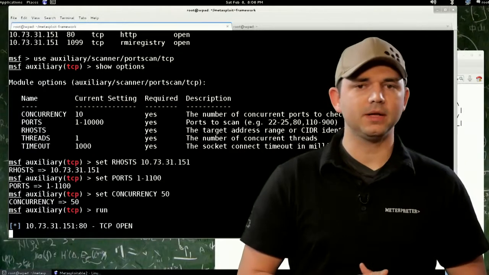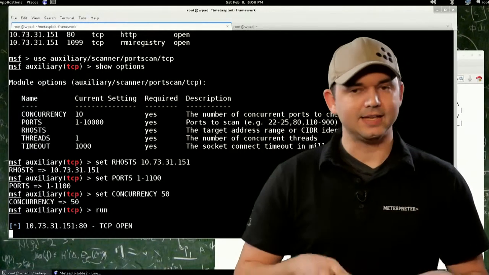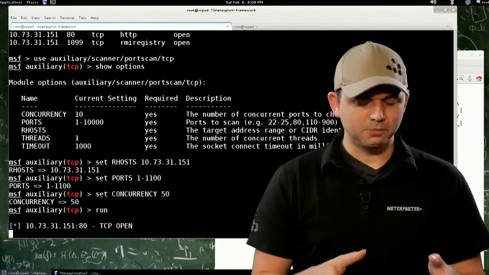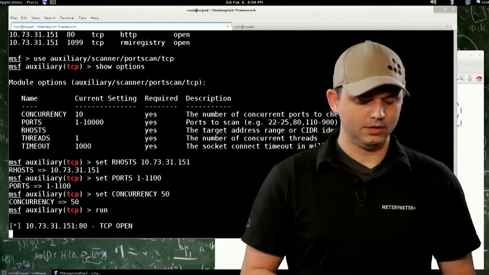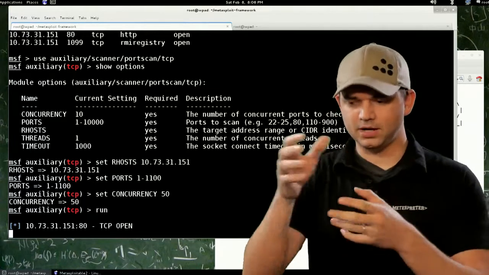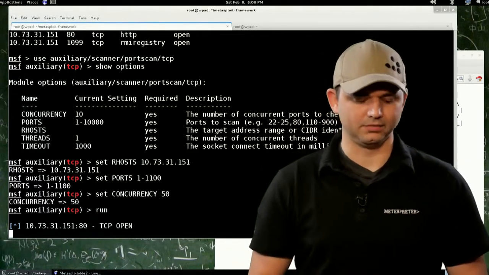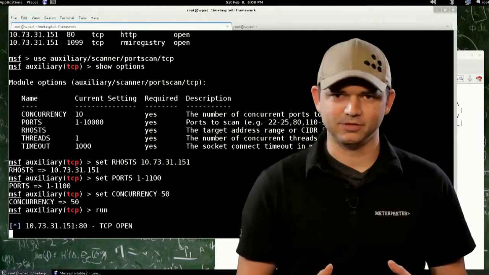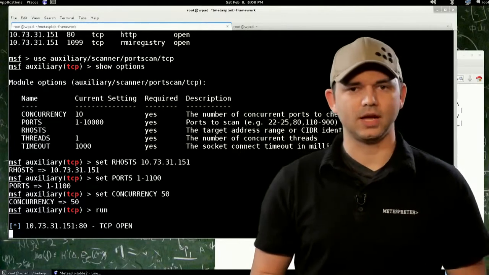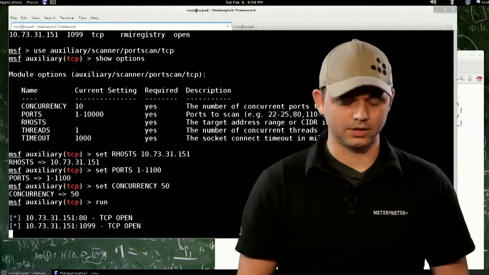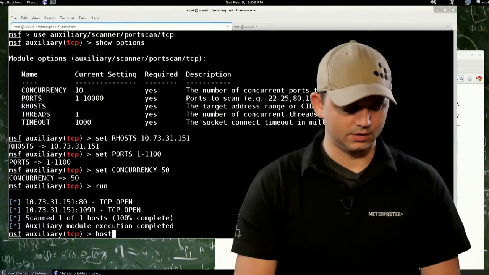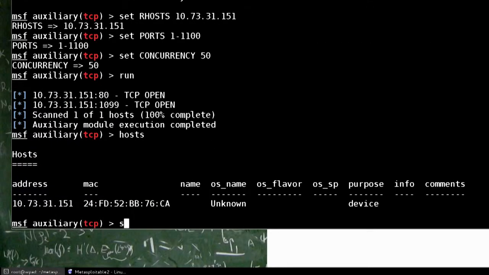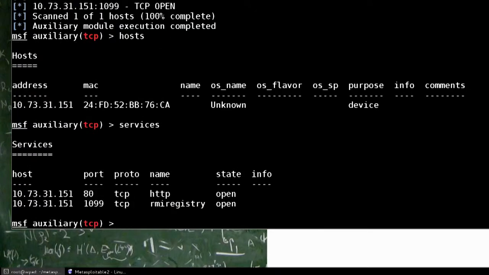The awesome thing about this particular module is that, unlike db_nmap, this port scanner will go through any pivots that you have set up. So if you are on box number 3 in your pivoting and routing kung fu, this port scan will go through all of those based on the targeting. There's the 1099, it's all done, and you can see that in the hosts we still have that, and in services we still have that.